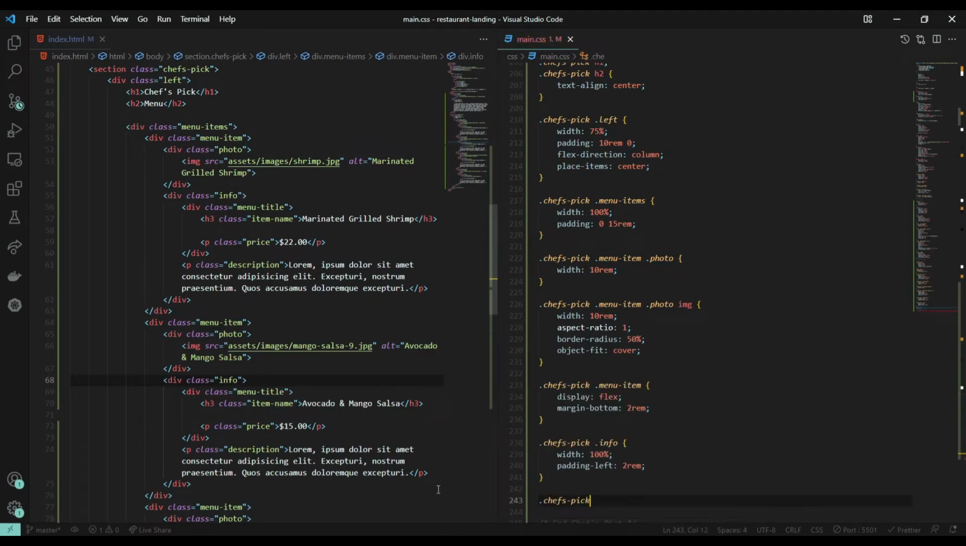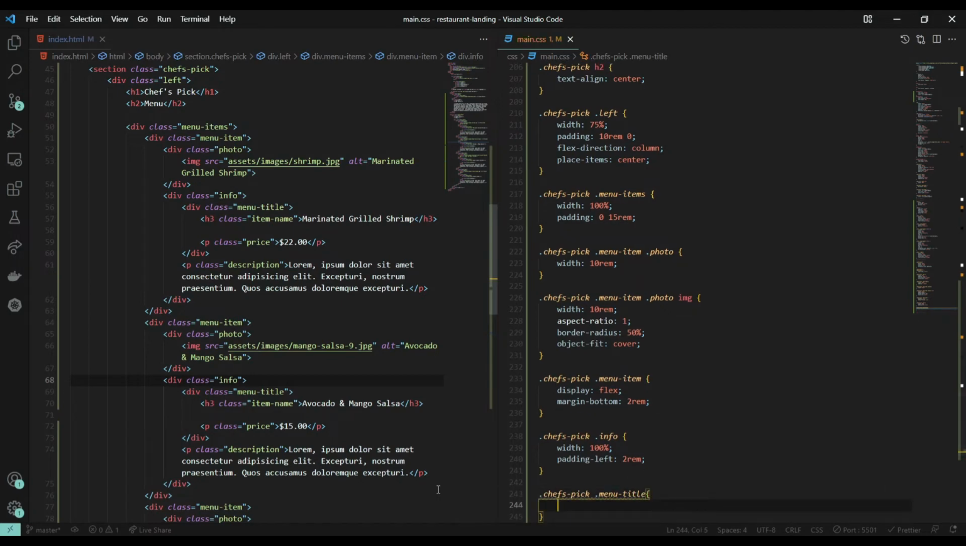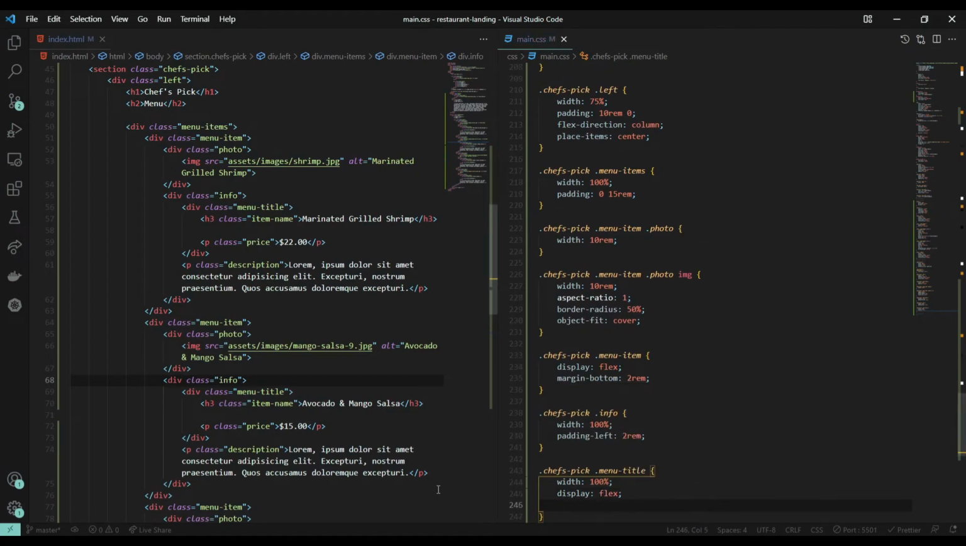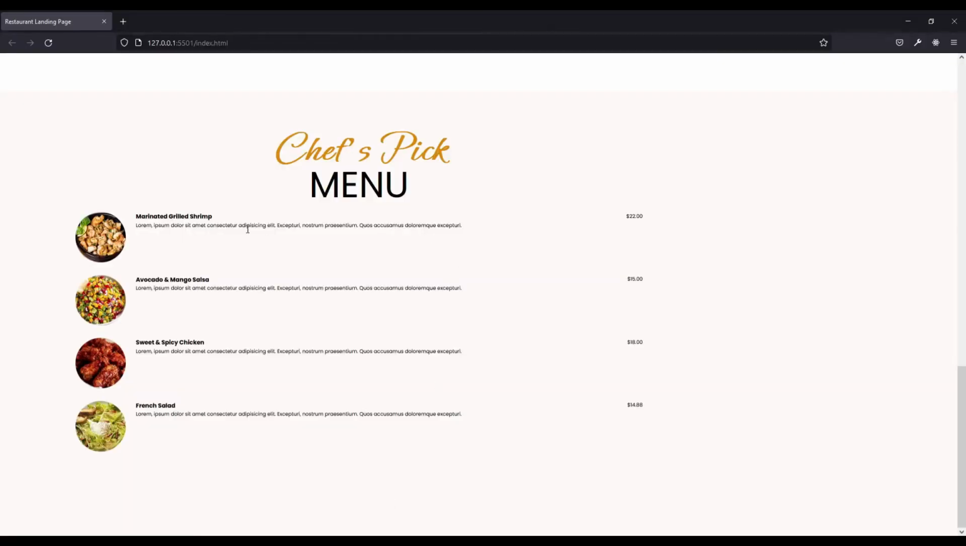We want to target the menu title, so we'll go menu title. I want to give that a width of 100%, give it a display also of flex. I want to justify the content, space between. There we go.